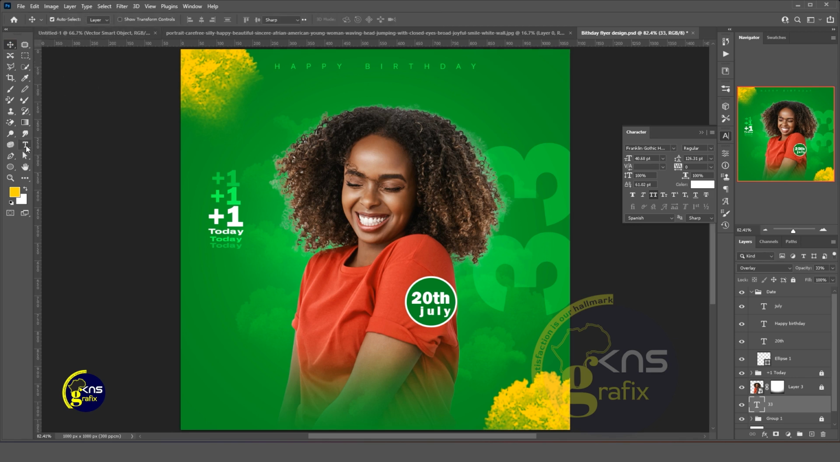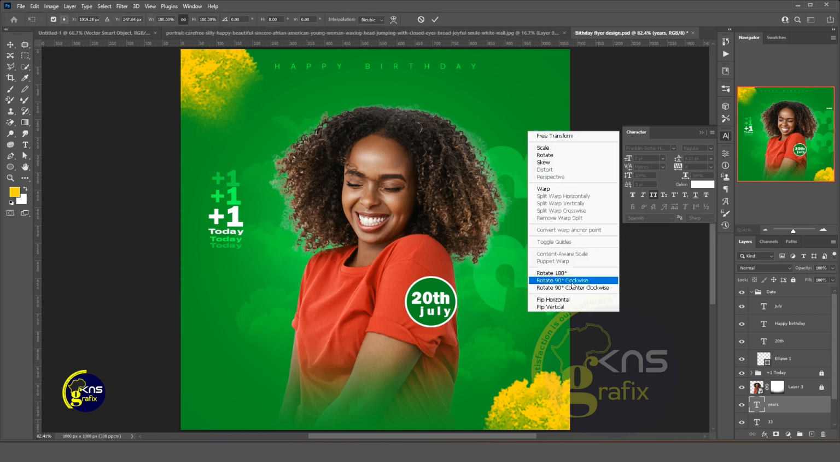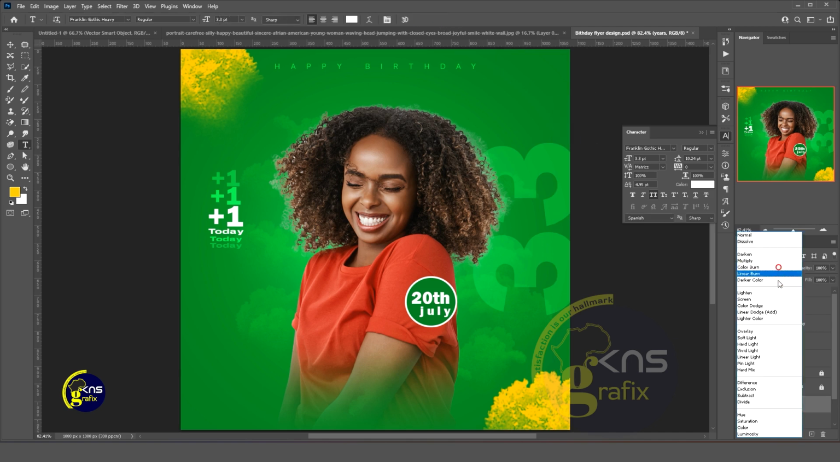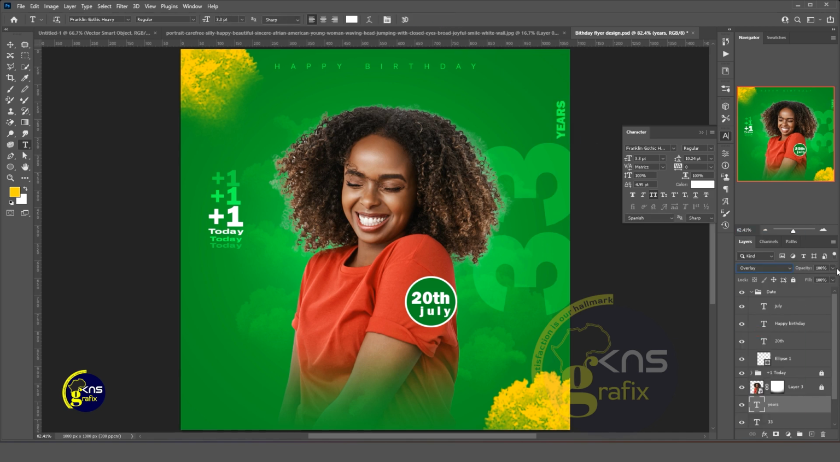You can add the age, let's say years. Control T, then counter. Then you bring the years here. Then you blend it with overlay, then reduce the opacity. Okay. So basically we're almost done.